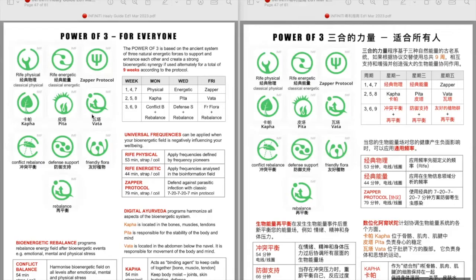And then the digital Ayurveda, Kapha, Pitta, Vata, is one group. The last group is conflict balance, defense support, and friendly flora. These 3 are one group. The latest addition is rebalance, so now this makes it a group of 4. You can do it group by group over 3 weeks each, so it is a 9-week commitment when you want to do it.